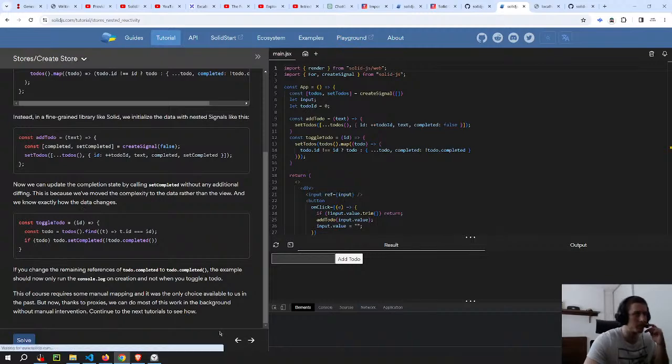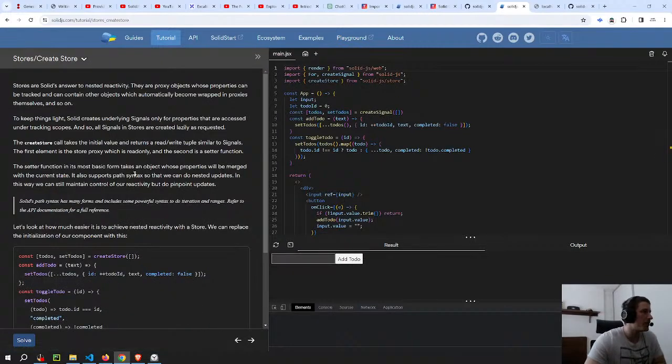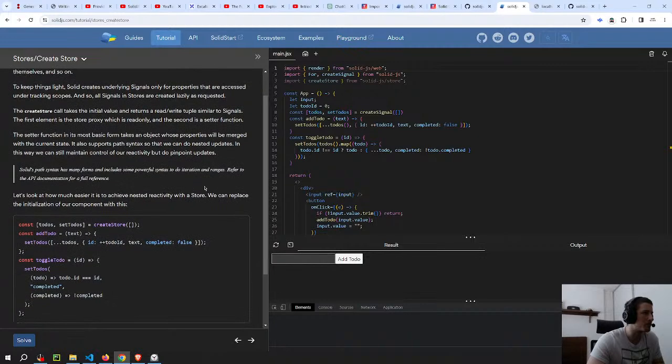Stores are Solid's answer to nested reactivity. They are proxy objects whose properties can be tracked and can contain other objects which automatically become wrapped in proxies themselves, and so on. To keep things light, Solid creates underlying signals only for properties that are accessed under tracking scopes. And so all signals in stores are created lazily as requested.